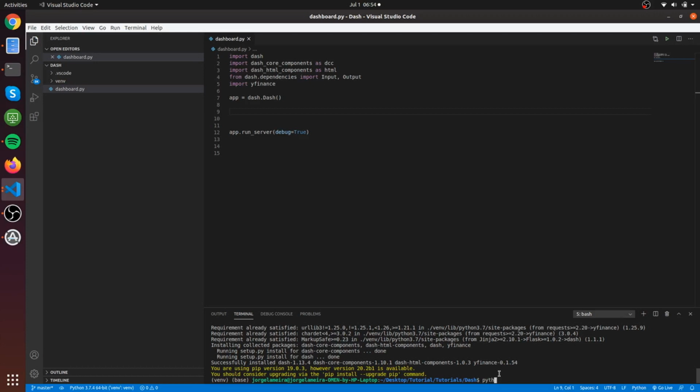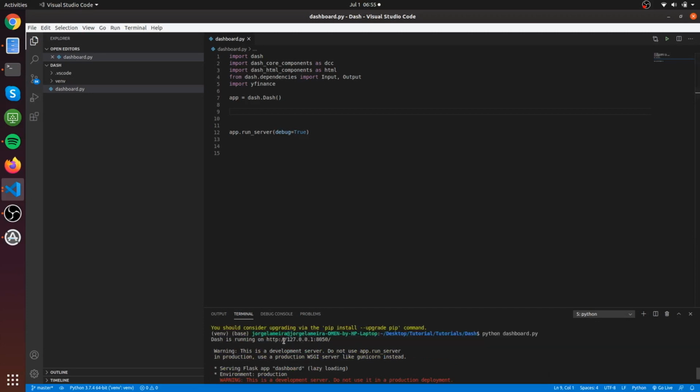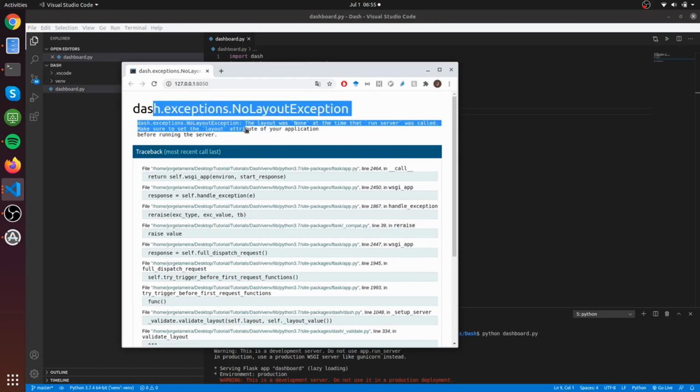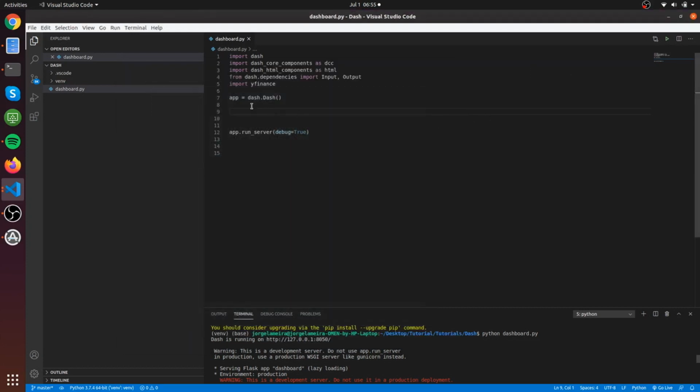So if we write python dashboard.py or just click the go button, this will run like a live server in our localhost, and by default it's on port 8050, but we are going to see how to change the ports. But we have an error, right? So it's telling us that the layout is not available. And this is a necessary element to any Dash application. So we always have to have a layout, no matter what, right?